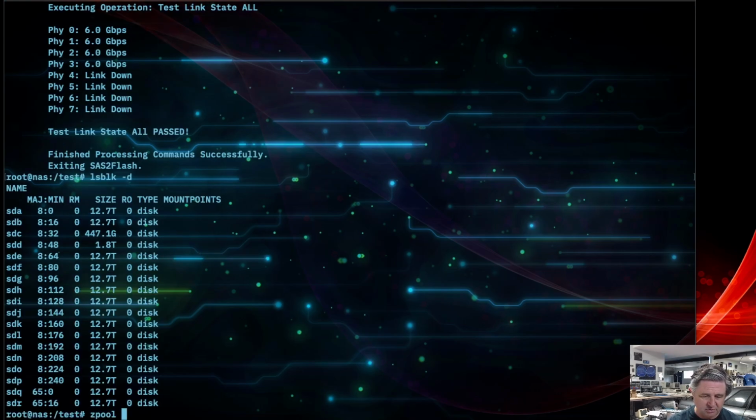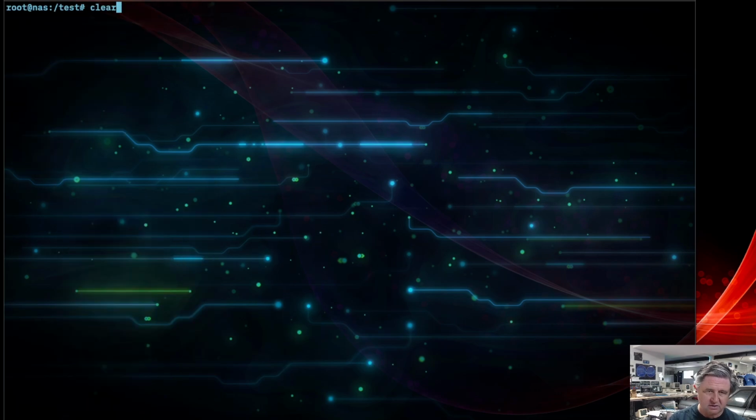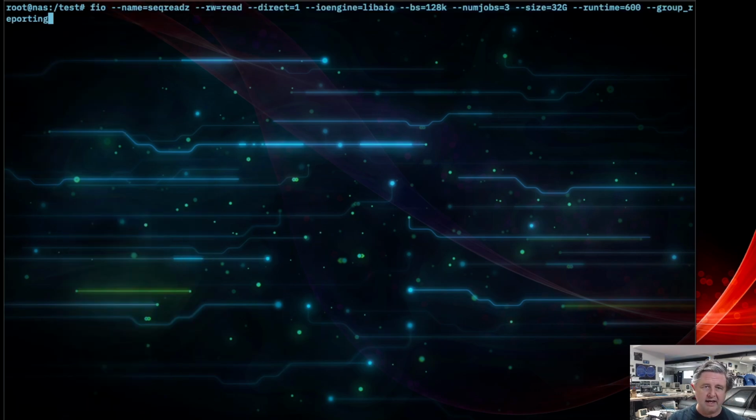If we do zpool status, this is just a simple RAID 0 array. So about as fast as it's ever going to get. Just 16 disks and a nice RAID 0. And what we can do is, let's start up here. We can run a command.